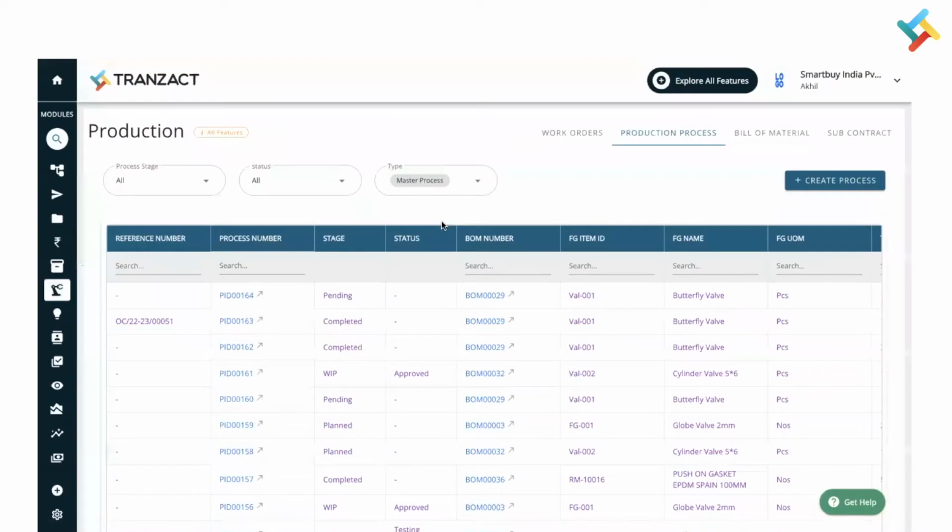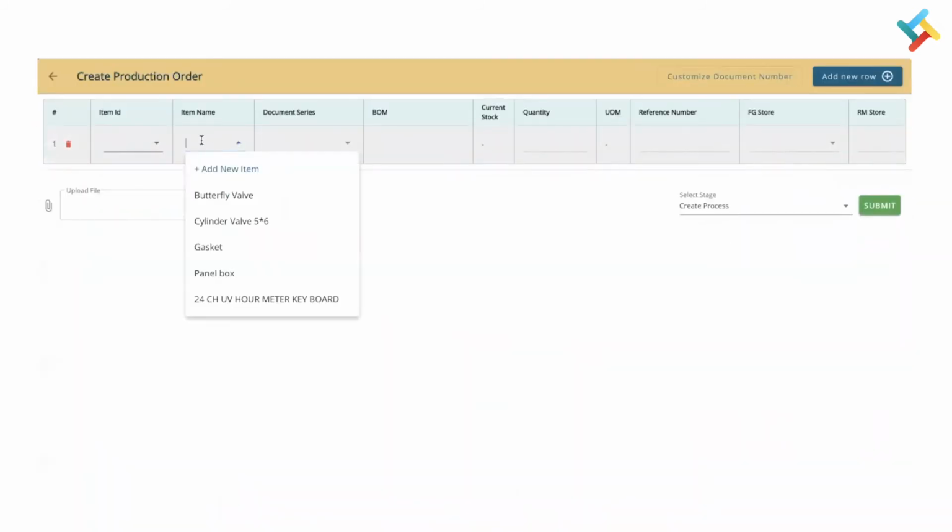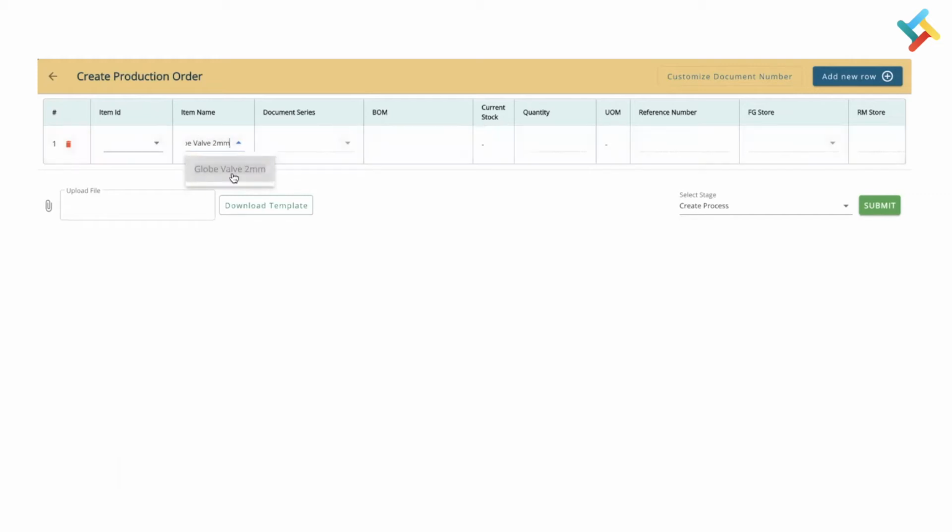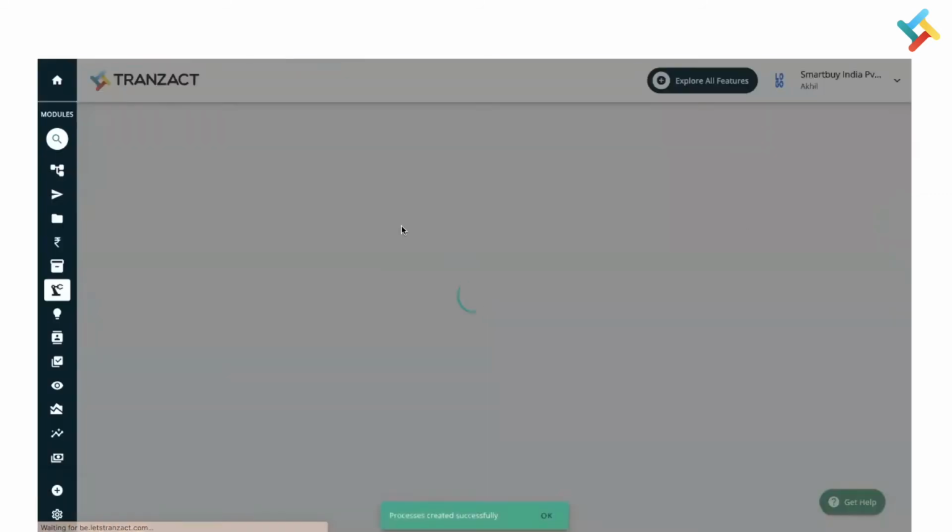I will display it by creating one of the processes, to show how you can manage it. On your right-hand side, at the very top, you will see the option of create process. Please click on this. Now, I have one item for which I have created a multi-level BOM. I will just paste it, and then after going forward, I will check. So here is my globe wall 2 mm. I will select it, put in the quantity, and create the process.